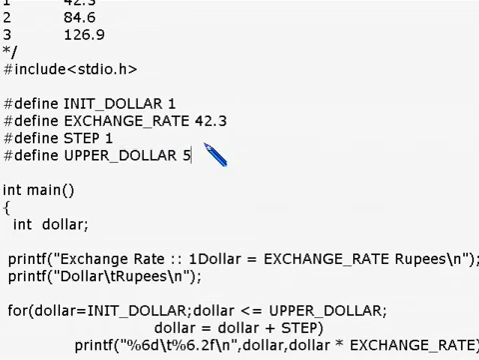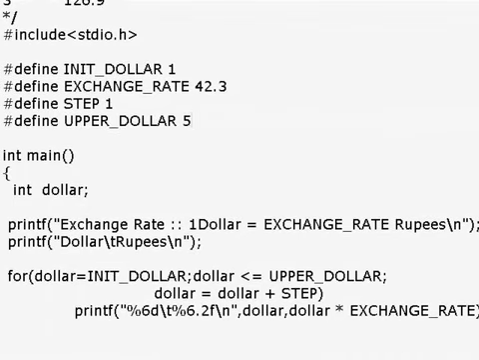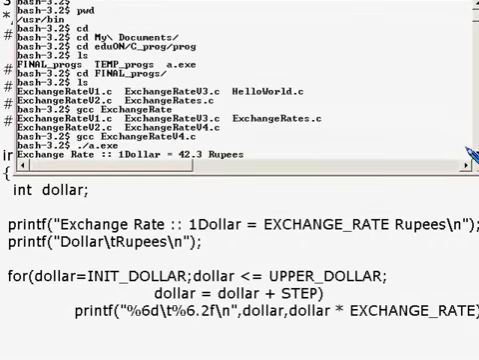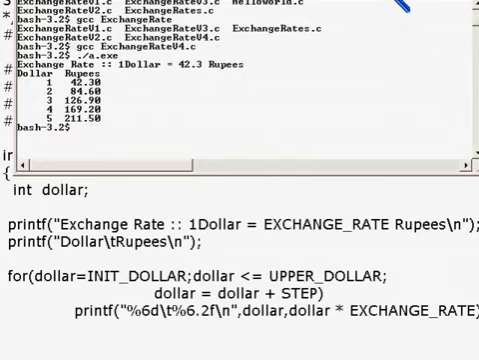So that's what I wanted to tell you with this program. I am almost done with this program. With this we are done with this exchange rate program. We're going to do something different next time. Before closing out, let me run the program and show you how it works.